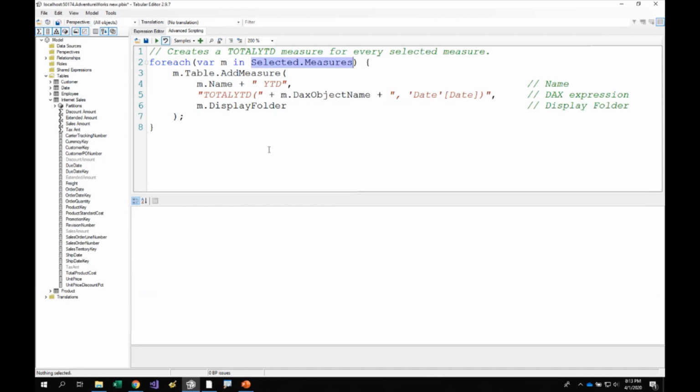And looking at the code we had before, you can see that this is almost identical. It adds a new measure. Now it names the new measure same as the original measure, but then it adds space YTD. And then the DAX expression for the new measure is going to be total year to date. And then this special name here, DAX object name, basically gets you a full DAX reference to the original measure.